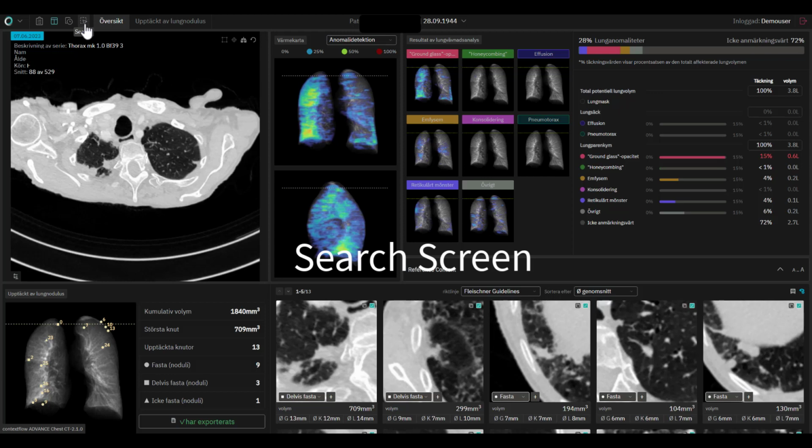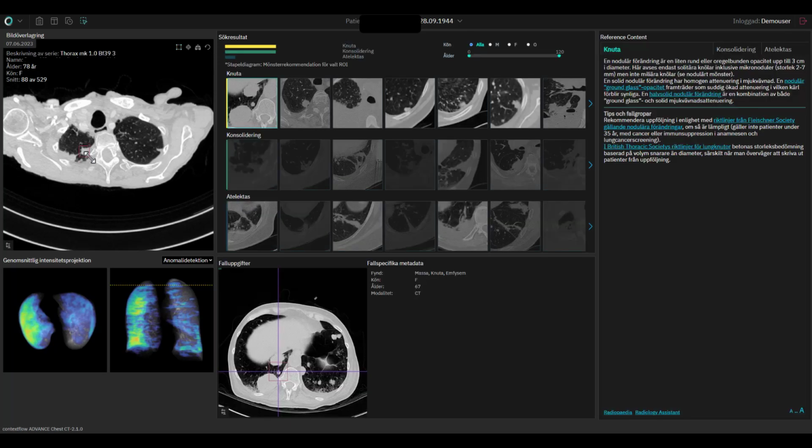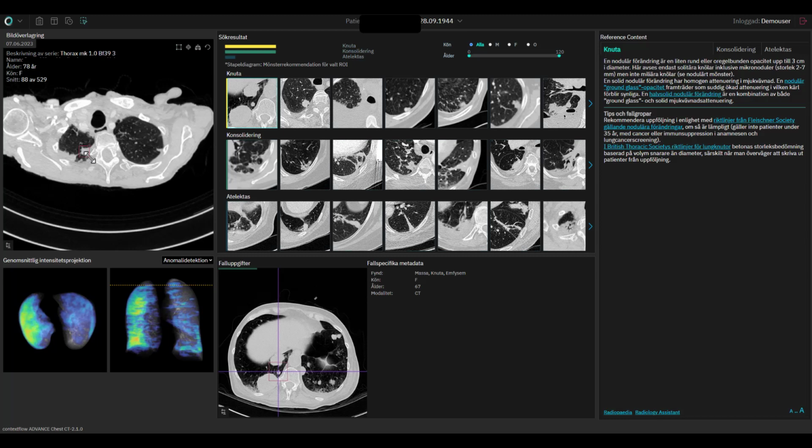The search screen you find here. Select the square and place the region of interest as precisely as possible. The top 3 results will then be available shortly after, and you can make your own judgment.